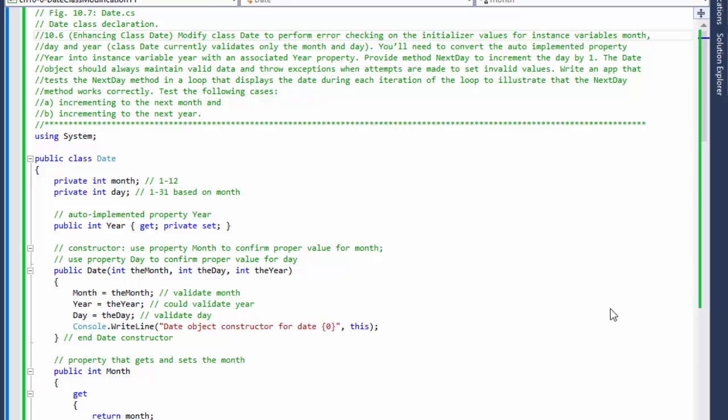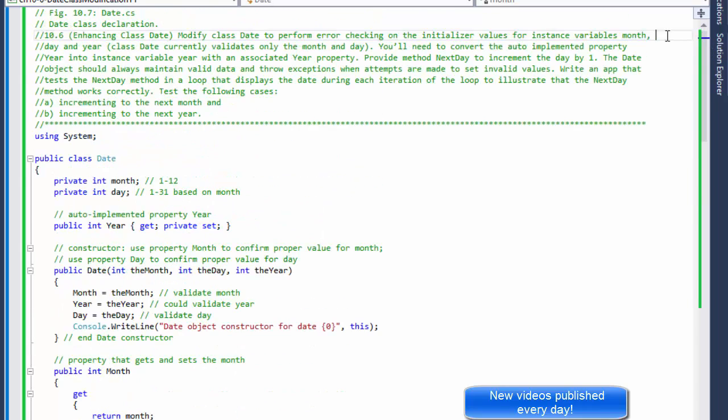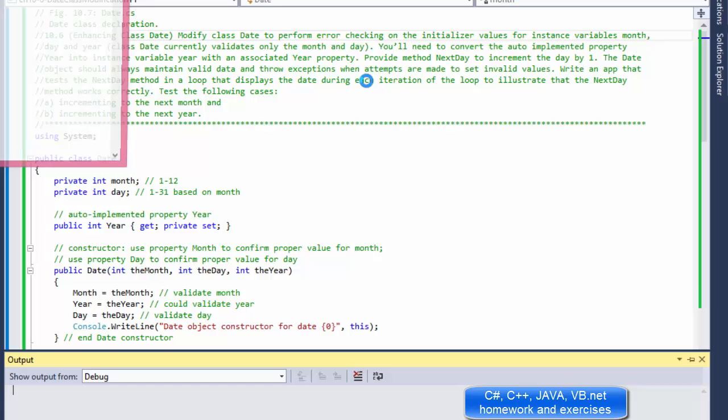This is chapter 10, exercise 6: Enhancing class Date. Before we do anything, let me just say that this is a modification. We are given code to begin with, to start working with, and we are supposed to modify or enhance it. So let me just show you what it does right now, before we do any other coding.